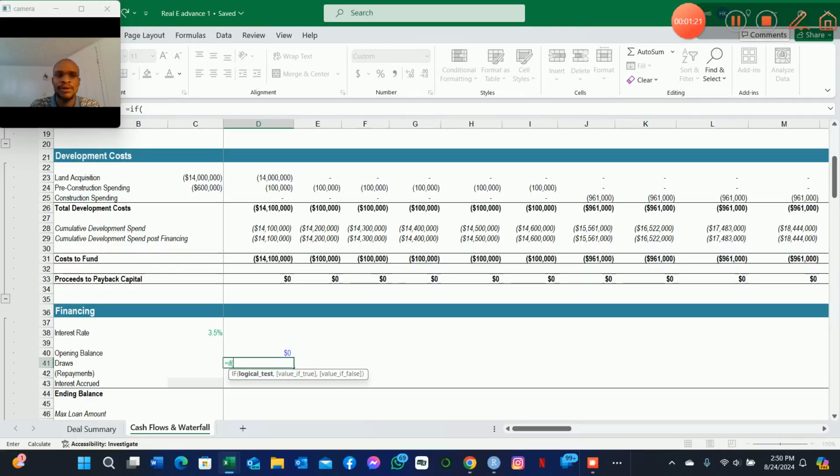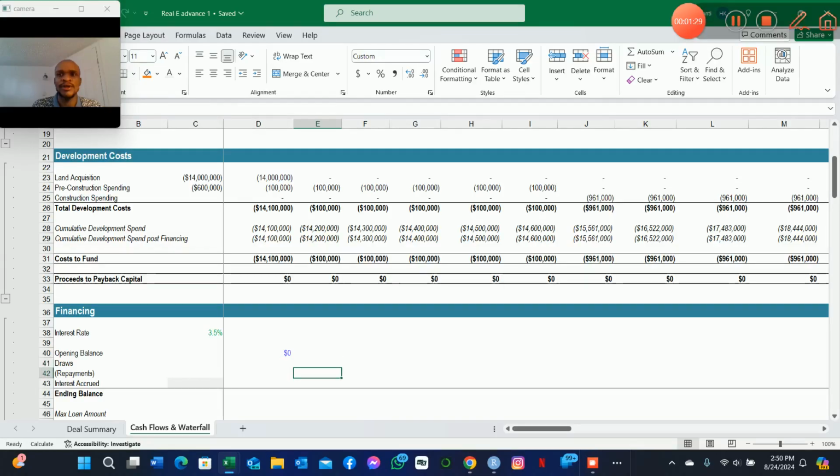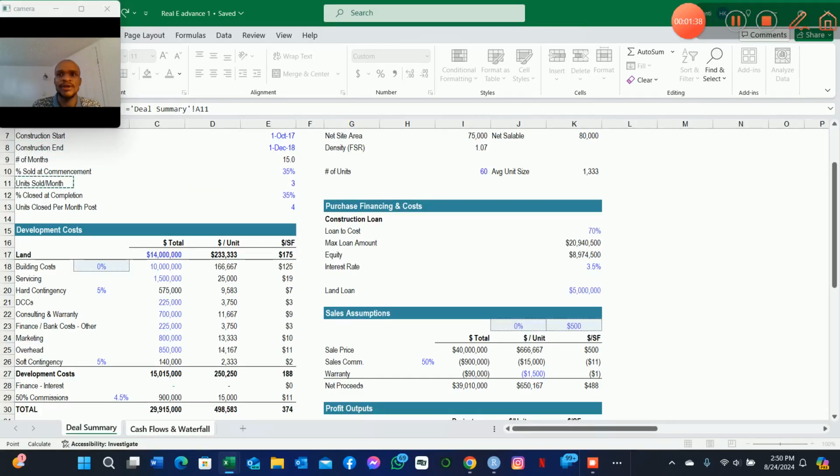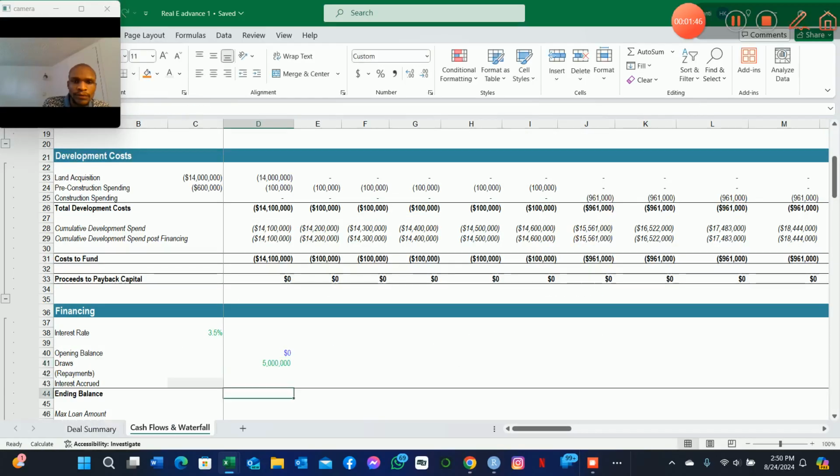For the draws, since we're gonna be building another formula going forward in this same cell, we don't need to use an if statement. So instead, we're just gonna reference whatever draws we'll be drawing from the due summary section. And we know that the land loan draws is $5 million.